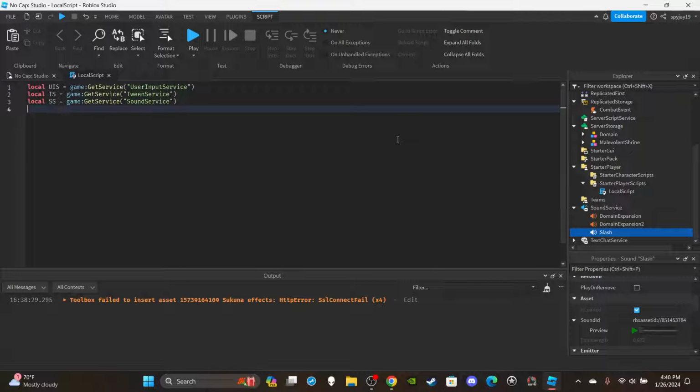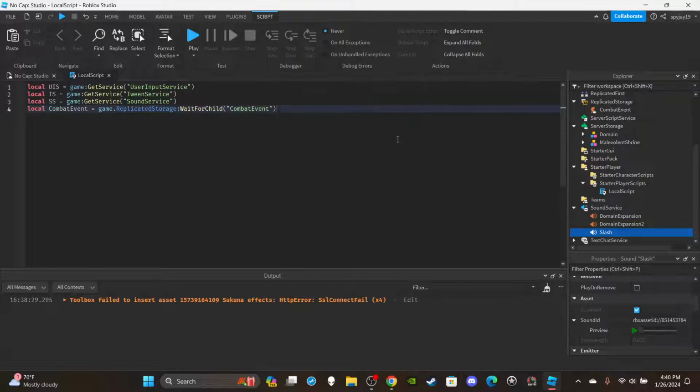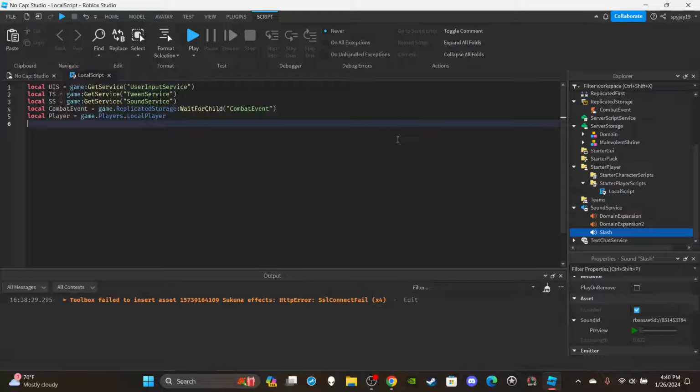Right. Then I'm gonna get the combat remote event. So local combat event is equal to game replicated storage wait for child combat event. And then lastly, I'm going to get the local player. So local player is equal to game dot players dot local player, right?